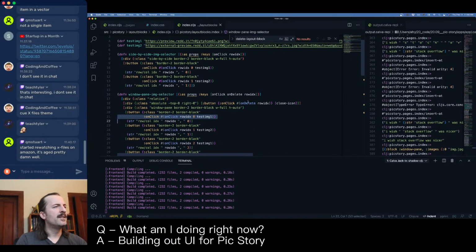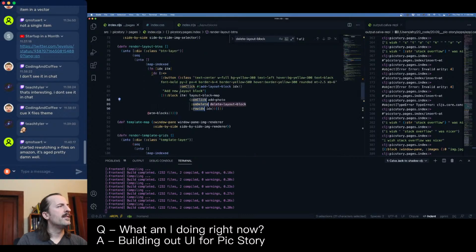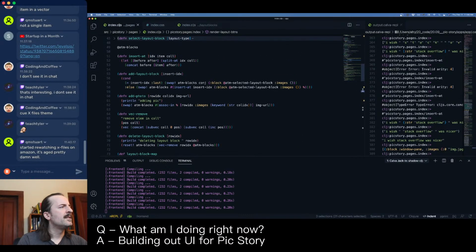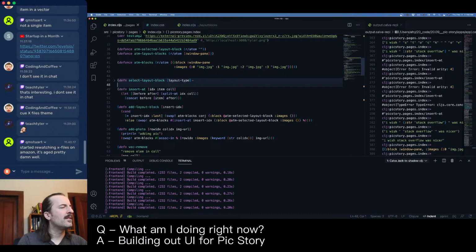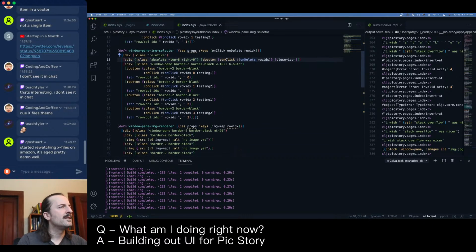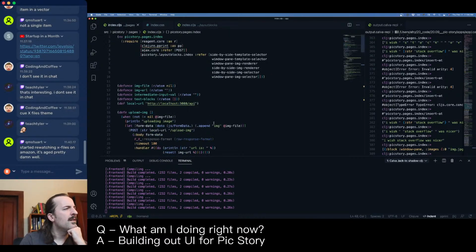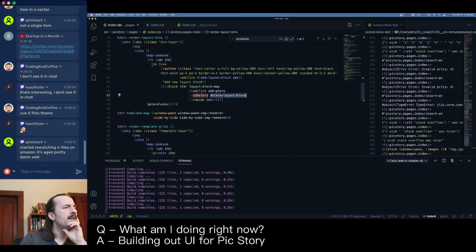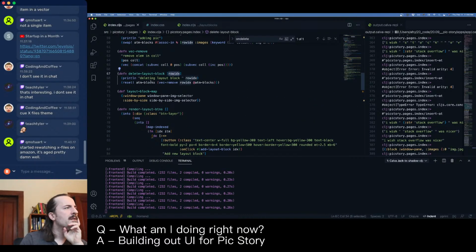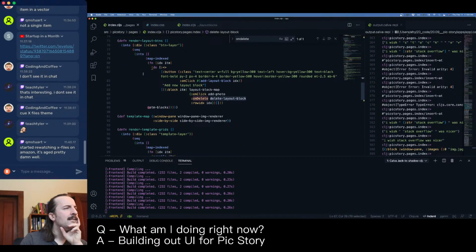So at least reading the JavaScript error makes me think that I've got some kind of problem with the function. Do I? On delete layout block. Resets add-in blocks with the result of removing the vector. Row index is the index. We can add a layout block, we can delete a layout block.